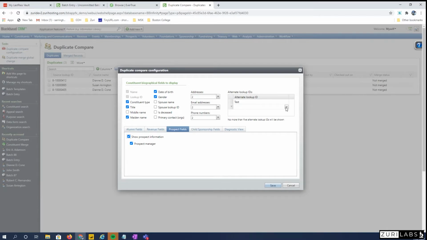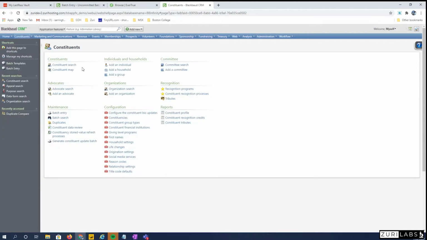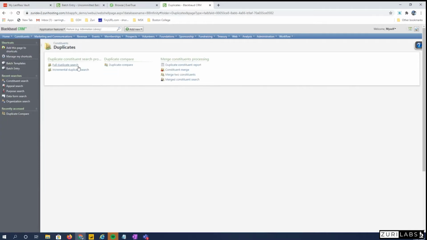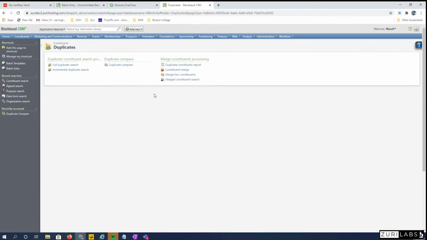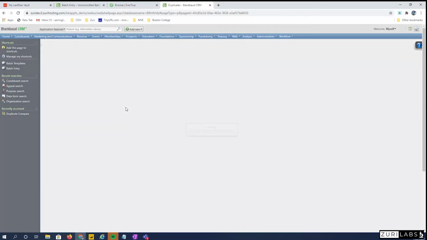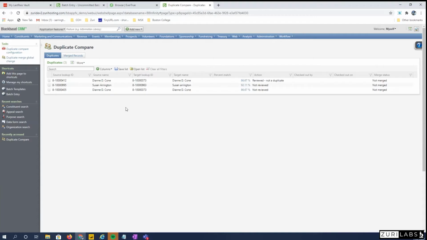To run the utility, go back to the Constituents tab and select Duplicates. Then, run either the full or incremental duplicate search. The search will take a few minutes to complete. When the search is done running, select the Duplicate Compare tool in the middle column. This will populate all the potential duplicates that were identified during the search.